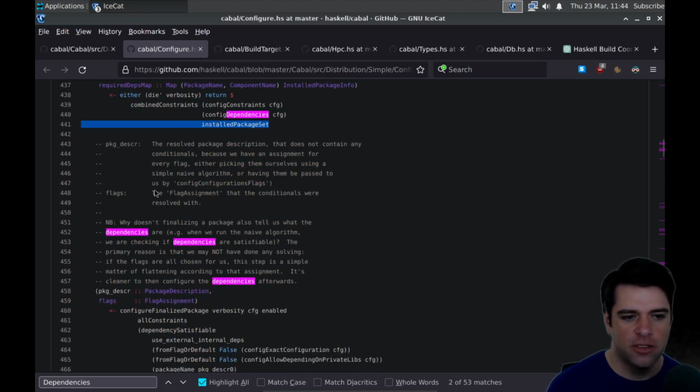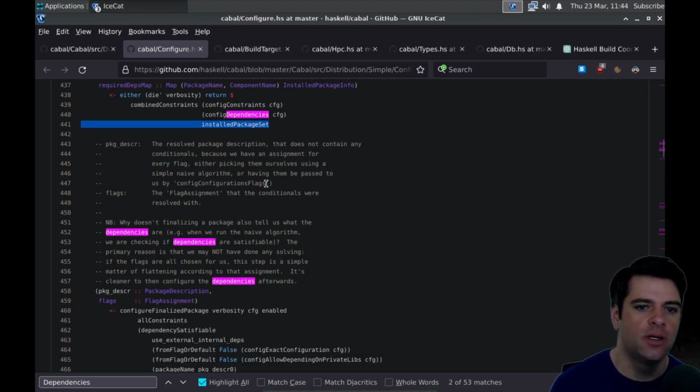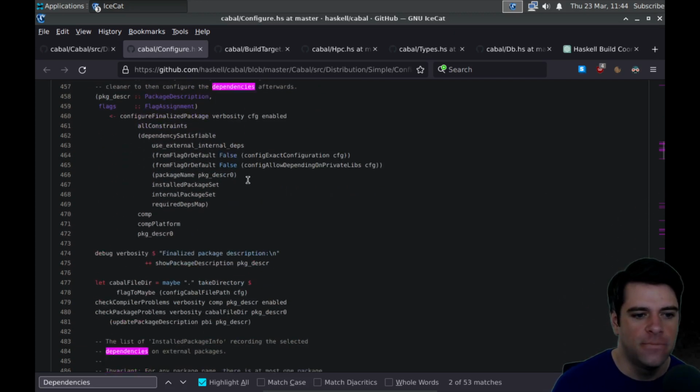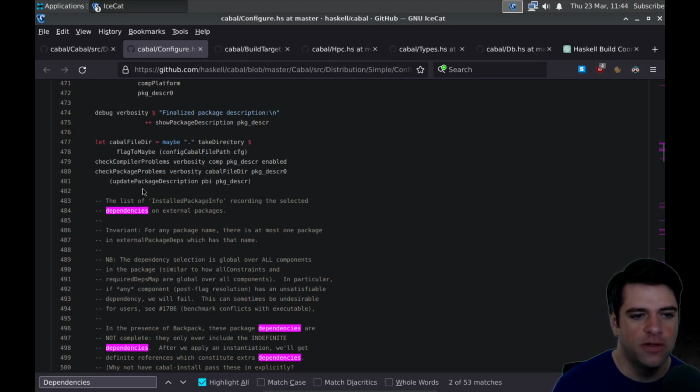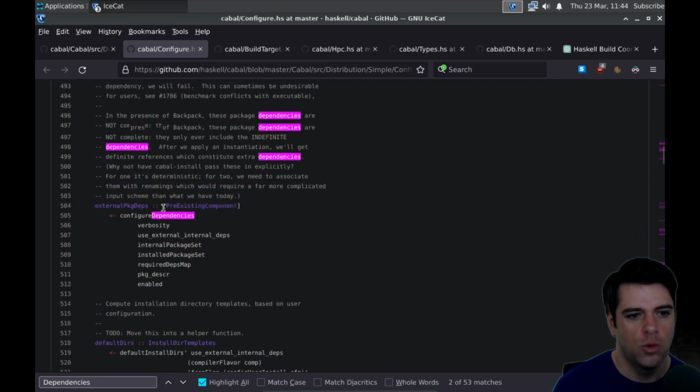So here's the package description. The resolved package description that does not contain any conditionals because we have an assignment for every flag, either picking them ourselves using a simple naive algorithm or having them be passed to us by configuration flags. All right. We have a list of installed package info recording the selected dependencies. Cool.